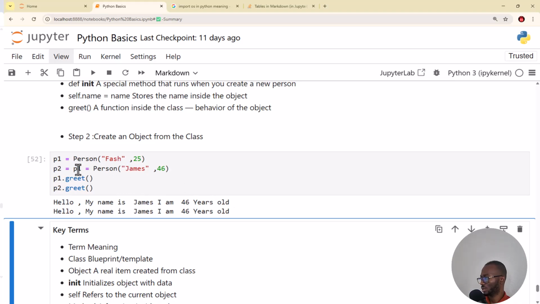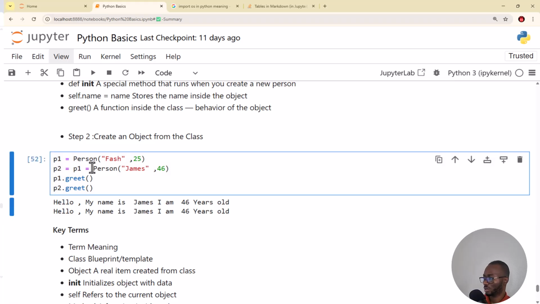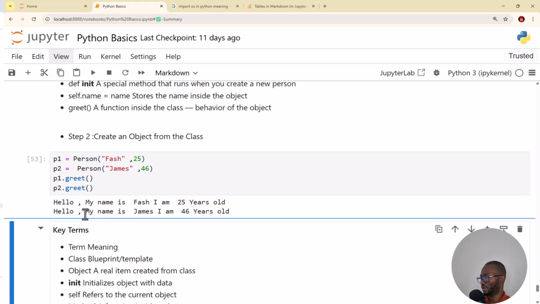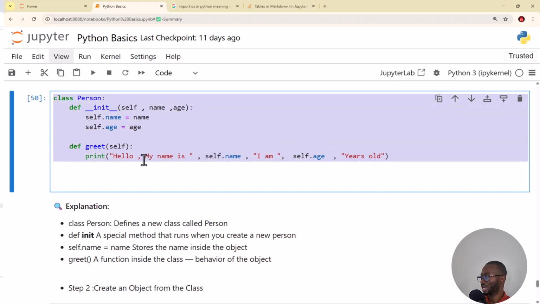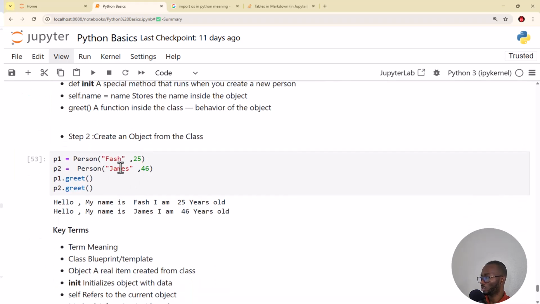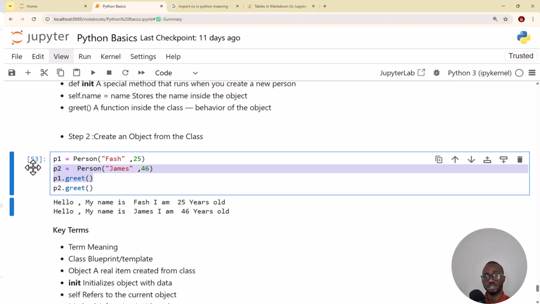Hold on a sec. Okay, sorry, something is wrong because this is supposed to be P2. Okay, this is supposed to be person. Okay, my name is Fash, I'm 25 years old. My name is James. You can create as many objects as possible because you've already had this blueprint. So imagine this lengthy line of code. You are just calling one thing or two things and it's giving you results. So that is the beauty.